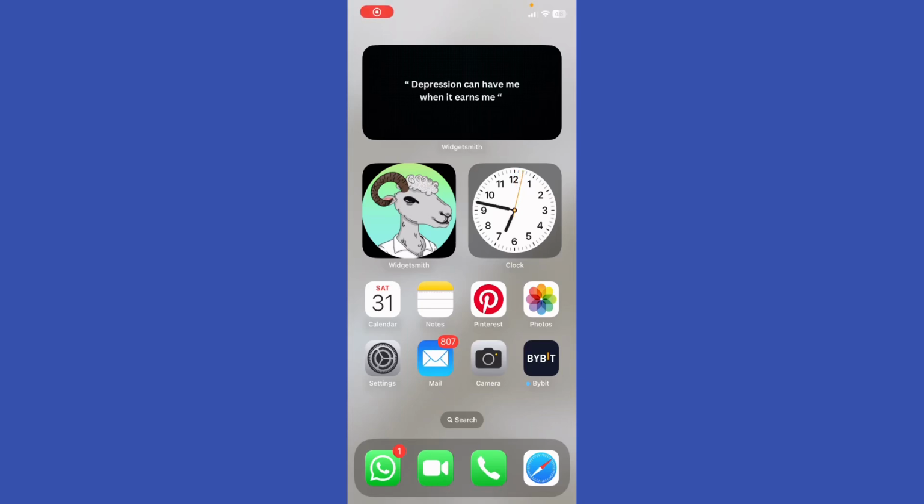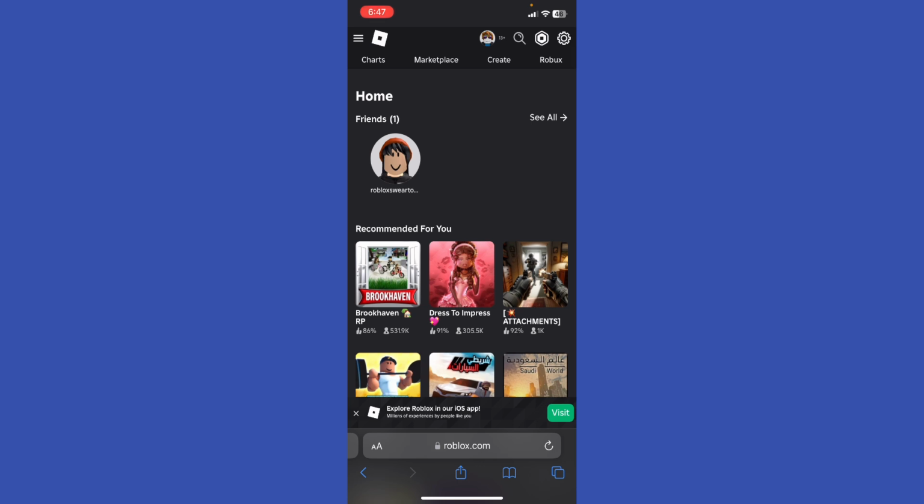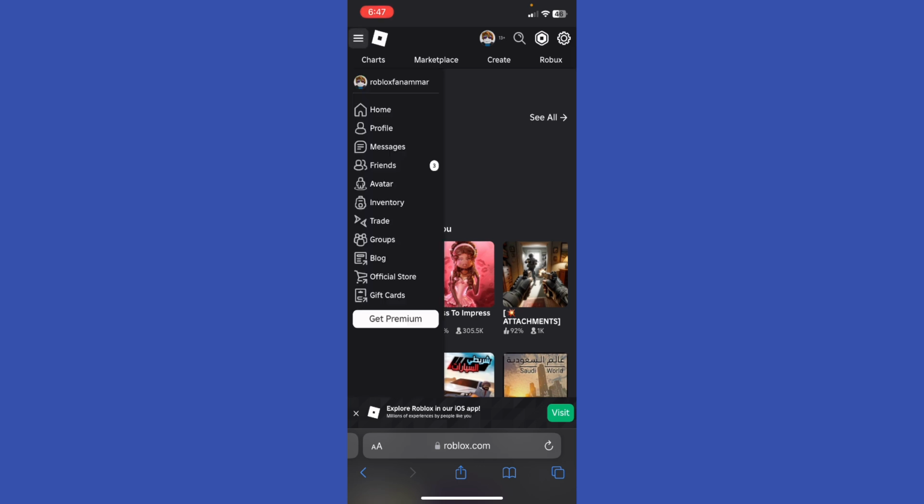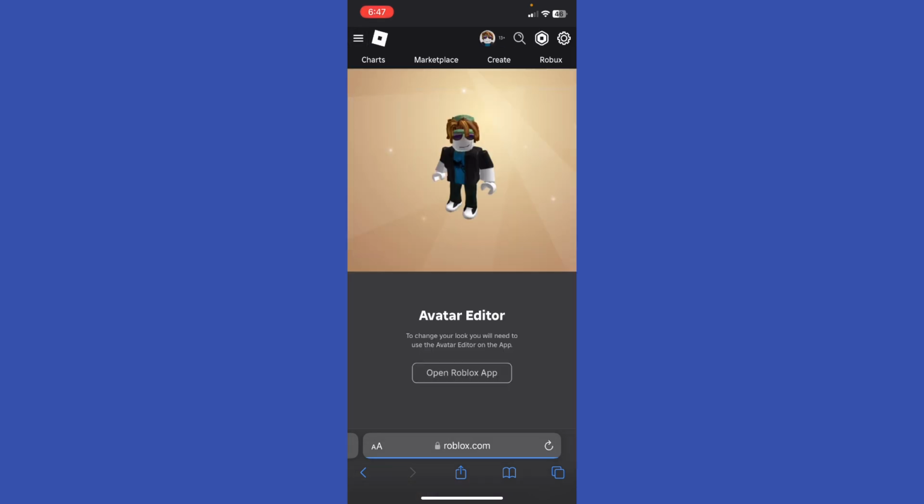How to buy and equip Roblox emotes. So first of all, log into the website. Click on the avatar menu at the top left right here and click avatar, and then basically use the search bar or filters to find the emotes that you want. Click on the one that interests you, and then basically click the buy button.